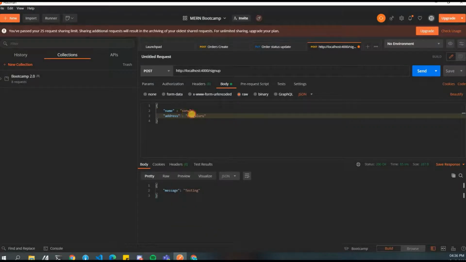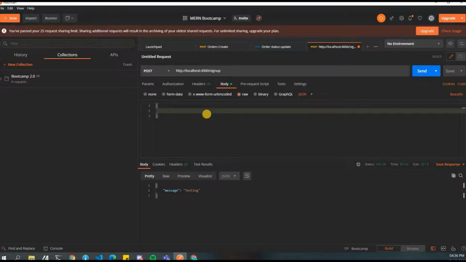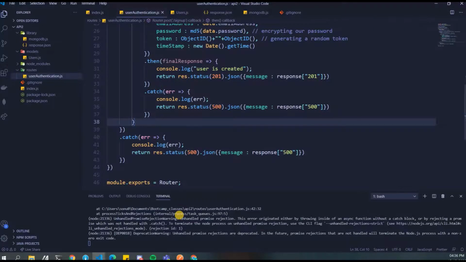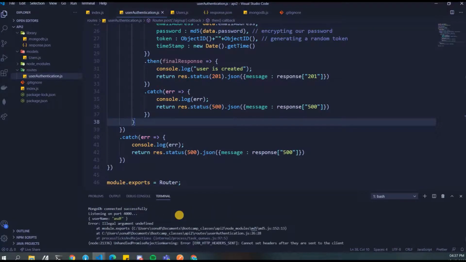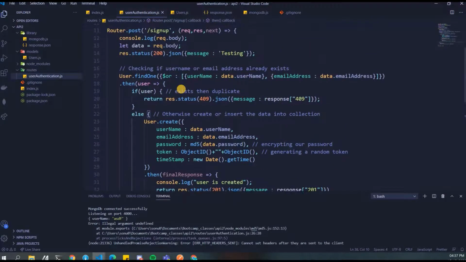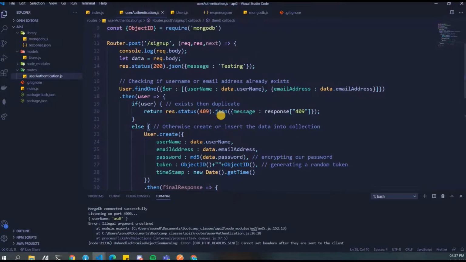What were the fields that we needed to add here? So fields were username and username as ASDF. Okay. So let's see what happens when we only give username. Is it going to store that data? Let's see. There is some problem. There is an unhandled rejection happening: illegal argument undefined. So over here we are seeing that undefined things are coming in because of this.